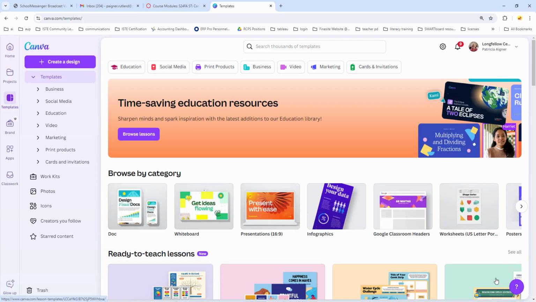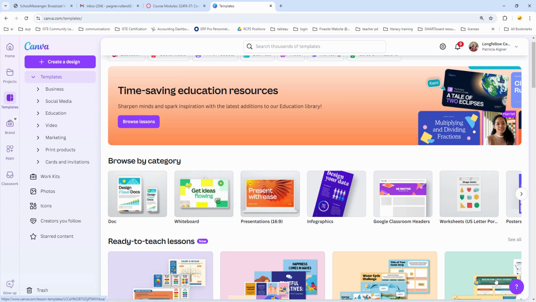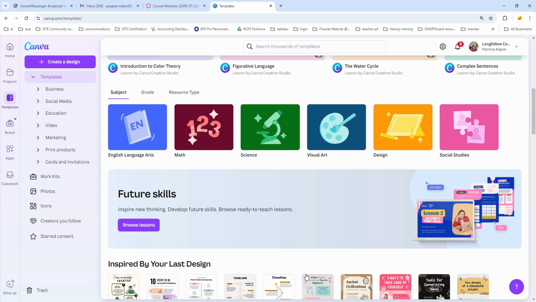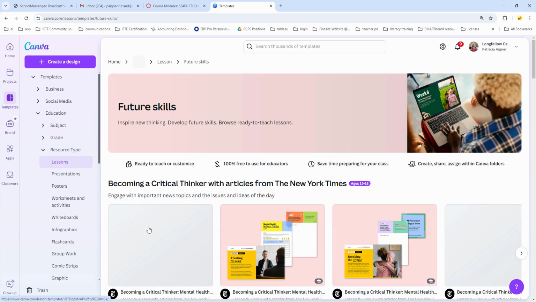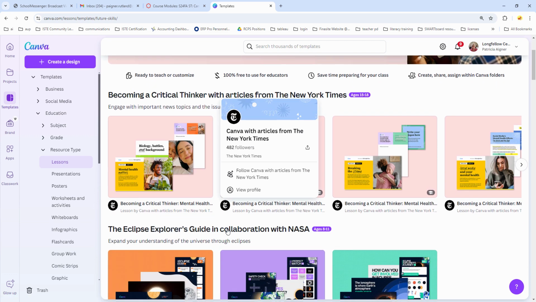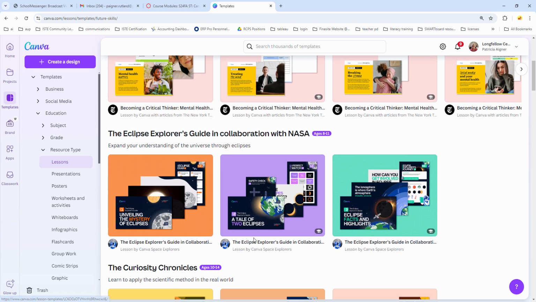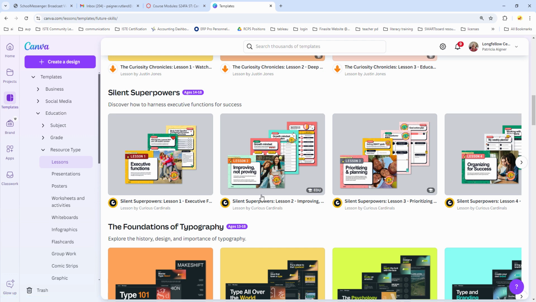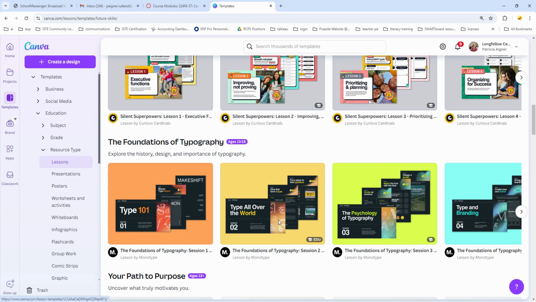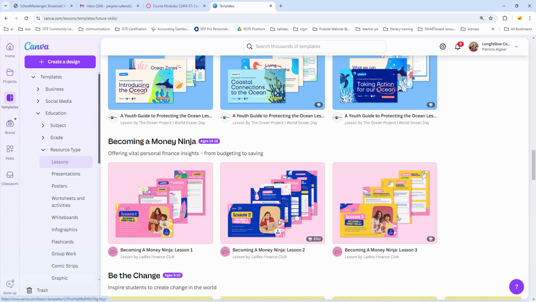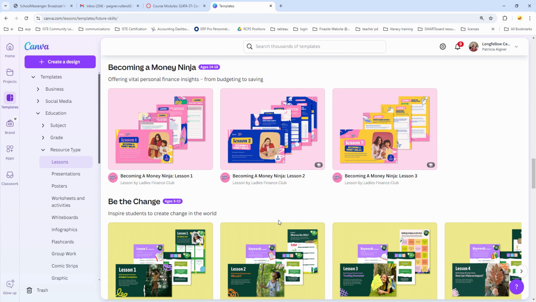Canva has had a little glow up, and one of the things I noticed that I was very excited about, if you scroll down after going to templates, are the lessons on future ready skills. So you might want to take a look at this. They are ready to be modified by you and integrated. And I'm thinking that some of these silent superpowers might be of interest to you as you work with kids. And then there are paths to purpose and a variety of things that might interest you and your students. So make sure that you take a look at that as well.